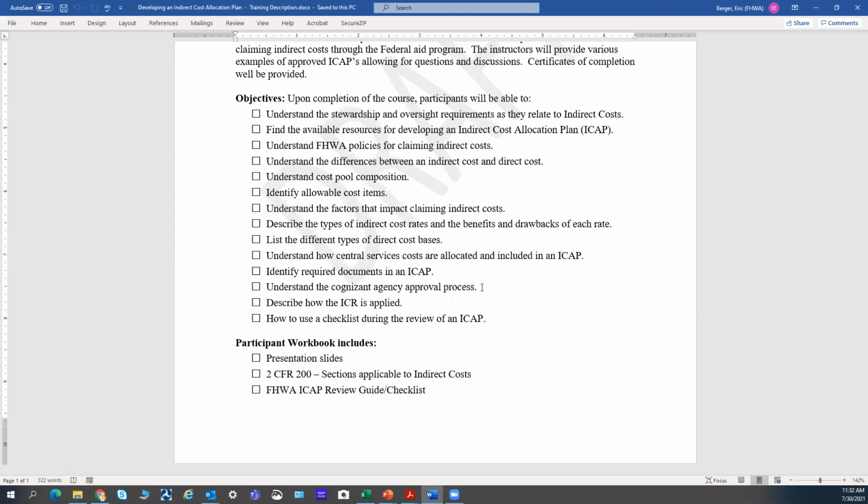Applying that ICAP is really important. That organization has to be able to apply that rate exactly how their methodology explains, and it has to be accurate and allocable allocations of their indirect costs. And then, of course, Bob summarized those review things in a checklist, and we highly recommend that.